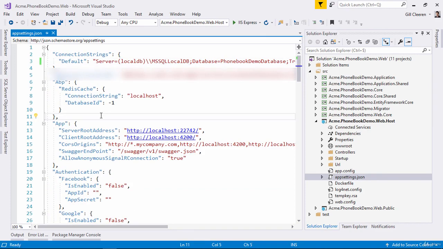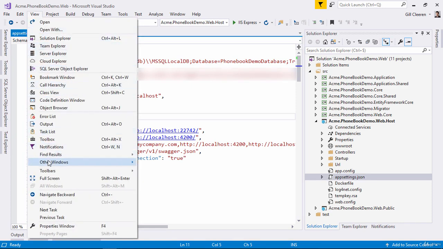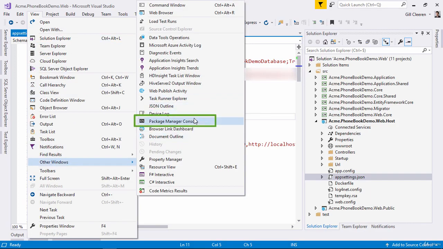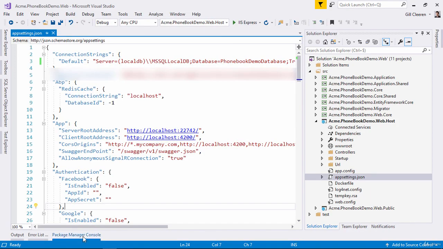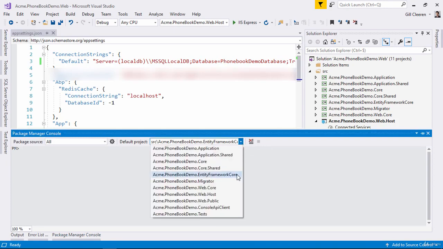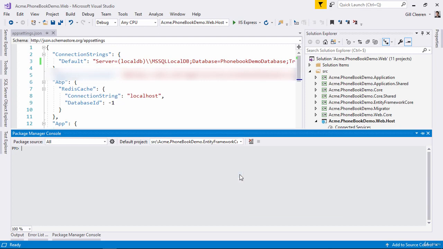Now, the next thing I'll need to do is I'll need to run a database migration. I can do that using the Package Manager console. If you don't know where the Package Manager console is, go to View, Other Windows, and there you'll find Package Manager console. I have it here at the bottom of my screen. Make sure that you select the Entity Framework Core project. We'll see in the next chapter that this project contains the context, the database context. So this will need to be specified as the default project. All right, so in here I can now type update database. This will now compile my application and run a database migration.